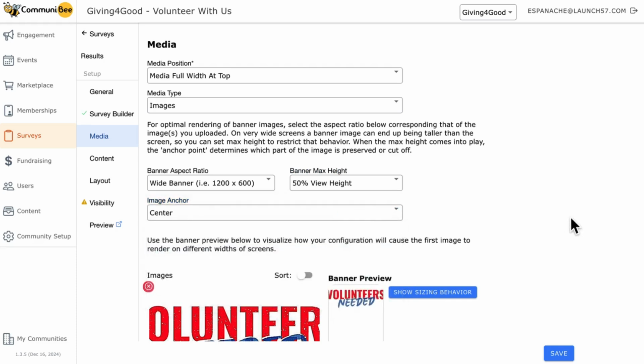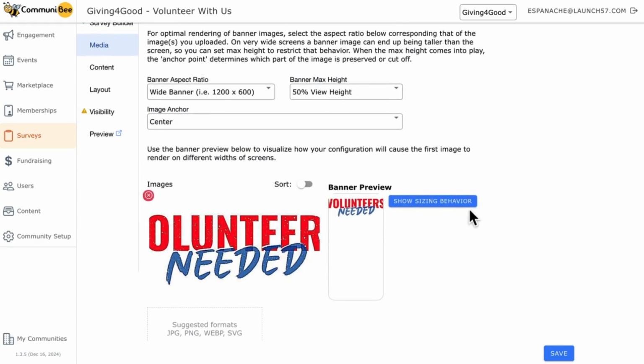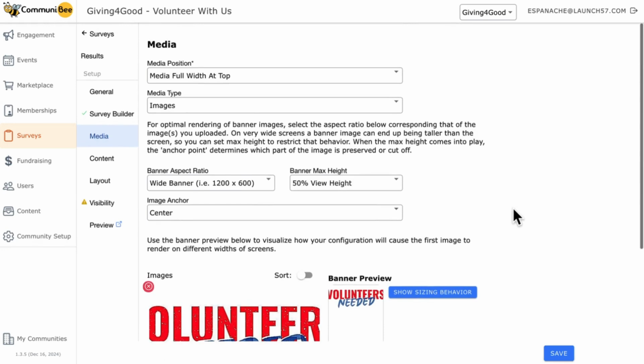in the center. And so if you would like to preview your image, you can do so by clicking this show sizing behavior. And that's what it will look like on your page. Now that I'm happy with this, I will go ahead and click save on the bottom right.